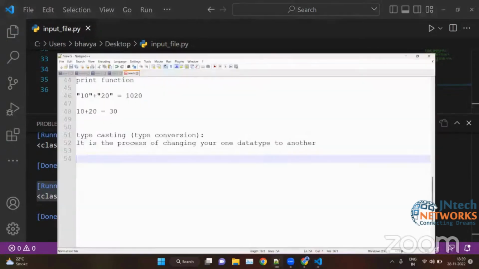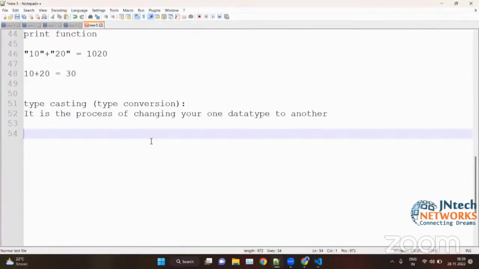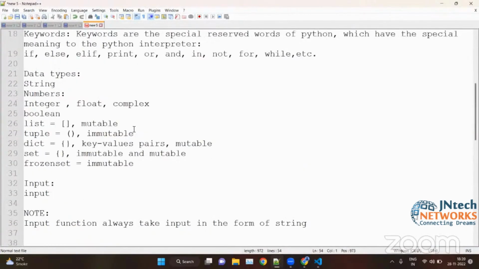So tomorrow we will see how to change the list into tuple, tuple into list, or set, dictionary, etc. As well as we will see the operators.